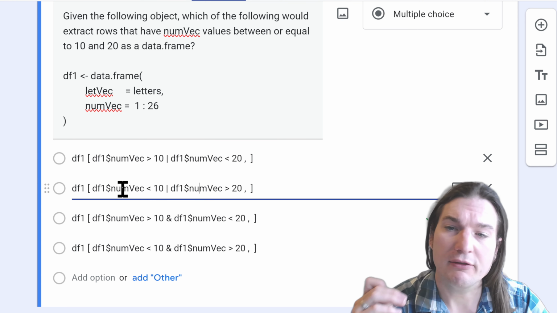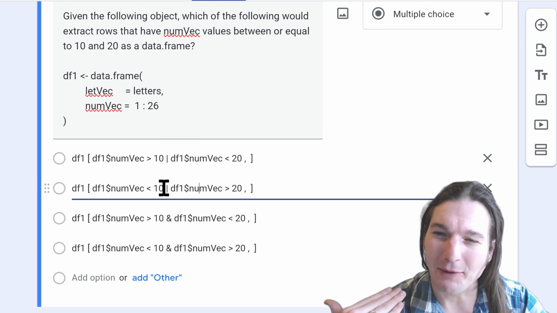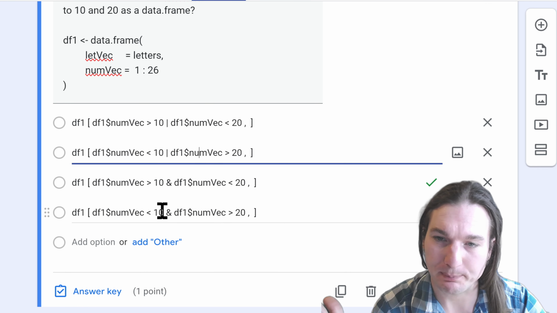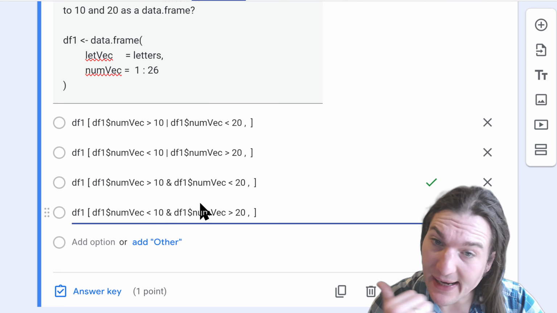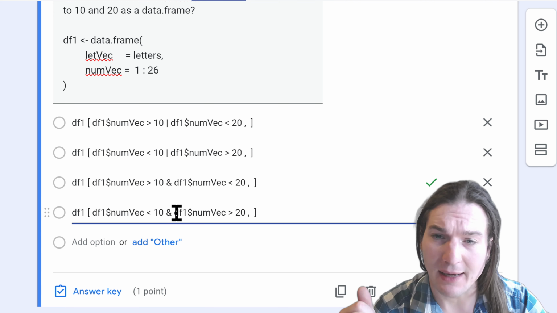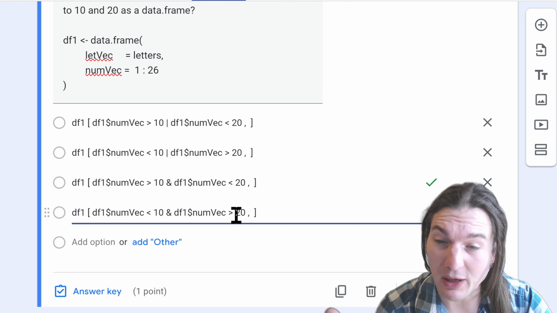We could check this one. 5 is less than 10, so that is a success. Or it doesn't matter. We've already had a success for 5, so we can disqualify this one. On this one, 5 is less than 10, and it is not greater than 20. So even though this one's true because this is an and, it gets disqualified. So that's good. It should get disqualified.